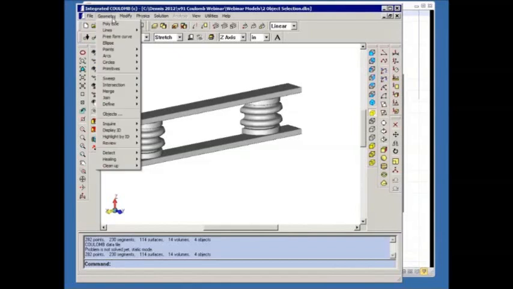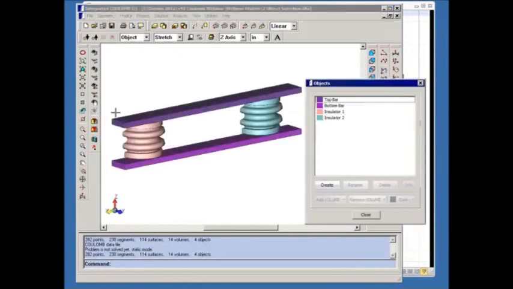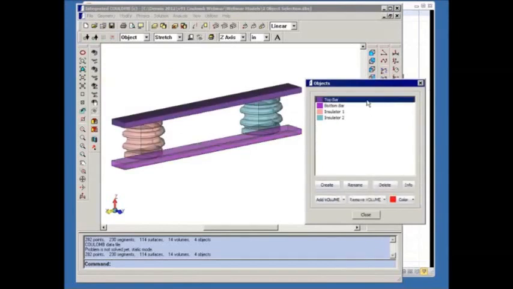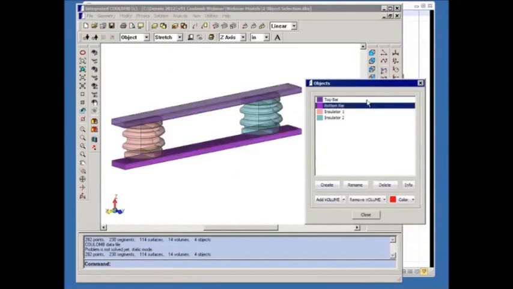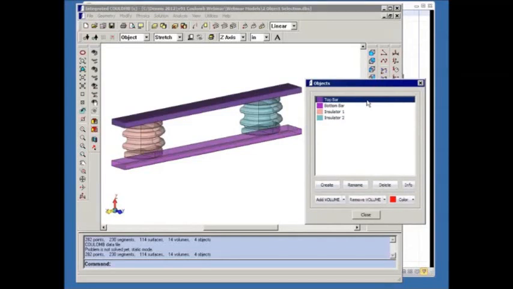I've already defined some objects. So I've defined the top bar as being an object, and also the bottom bar is a separate object, and the insulators are more complex objects. They consist of a number of volumes, and each one is a separate object. So there are times when you want to be able to select individual components.